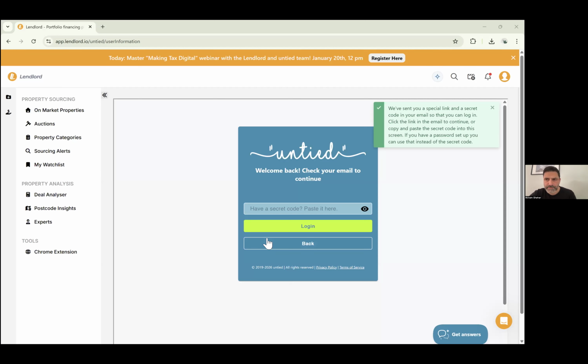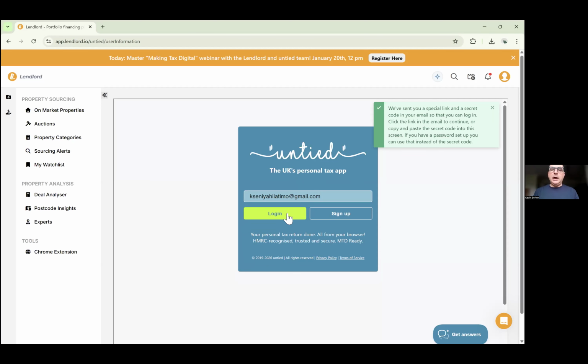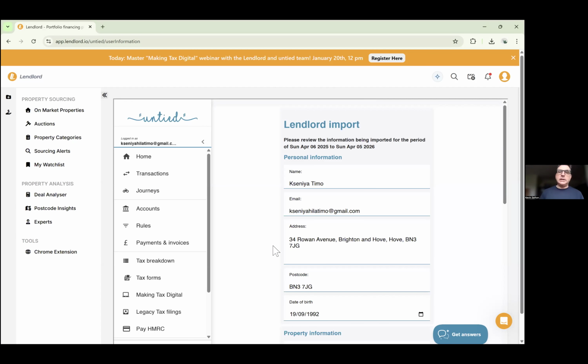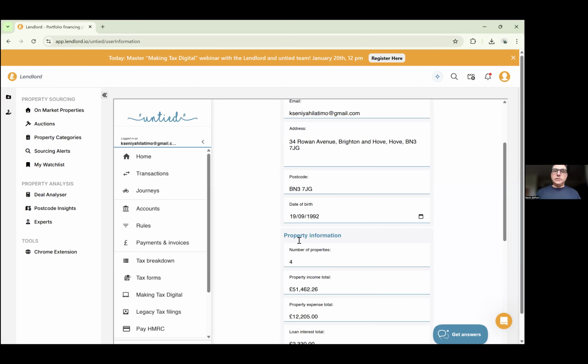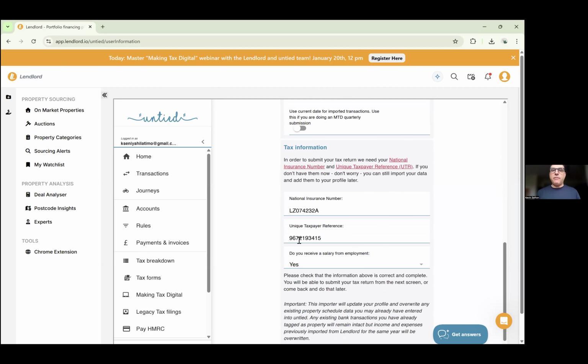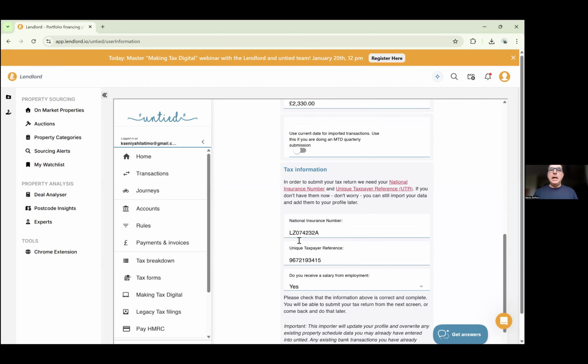Yeah. Okay. Now, a bit of a hack. If you go back and you go forward and you've set a password with Untied, as I know that Ksenia has done, you can enter the password in here. So this is now logged into Ksenia's Untied account, and we've got the national insurance number and the UTR, the unique taxpayer reference, included in here.